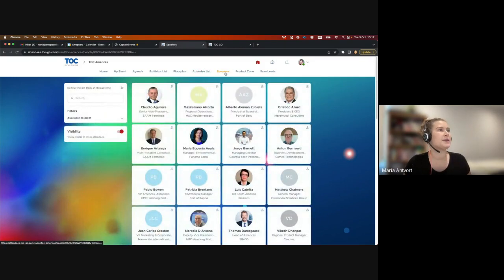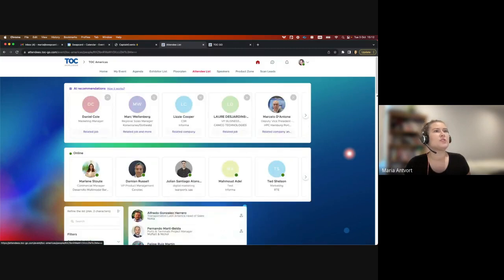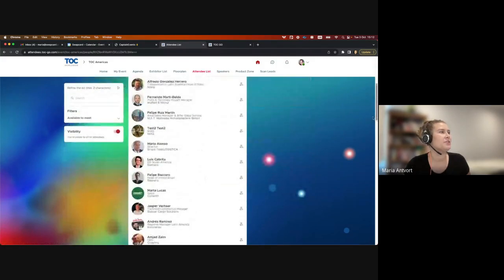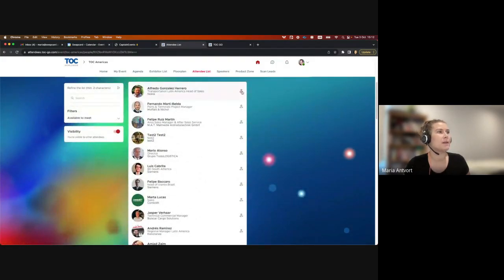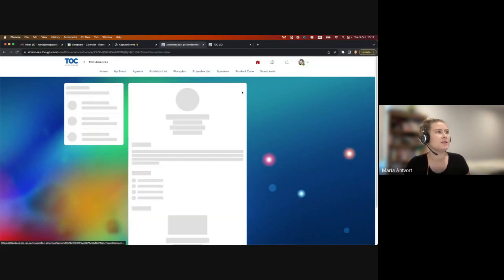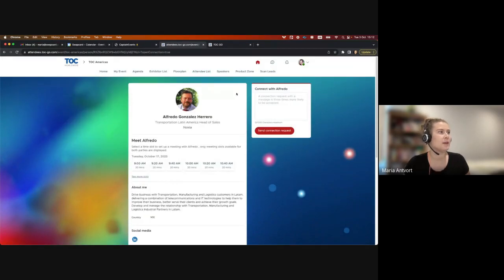Here you have a speaker list, which is pretty similar to the attendee list. And if I go back to the attendee list, I just want to mention the networking feature that we have. So this button here opens up the profile of the person. And here you can send a connection request. This is also our DM window. So if you want a private message with this person, this is where you start. So you write here and then you send a connection request to this person.